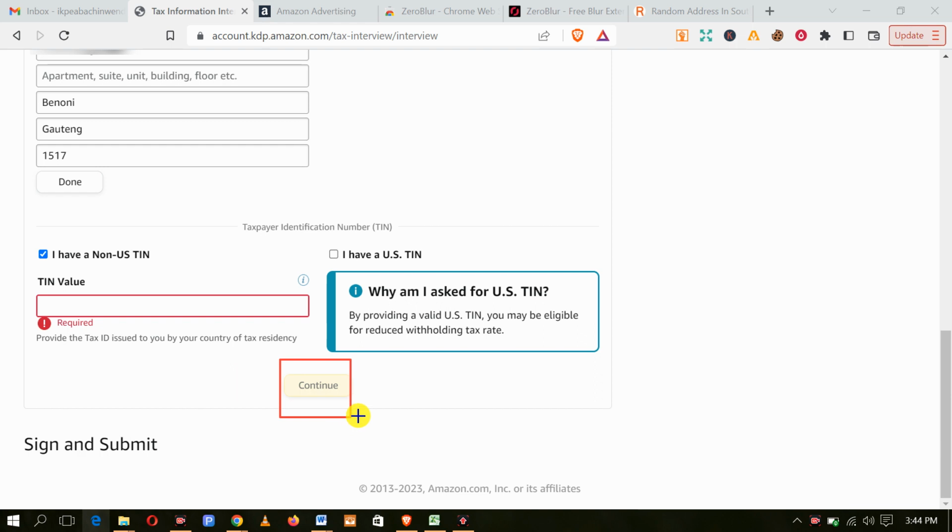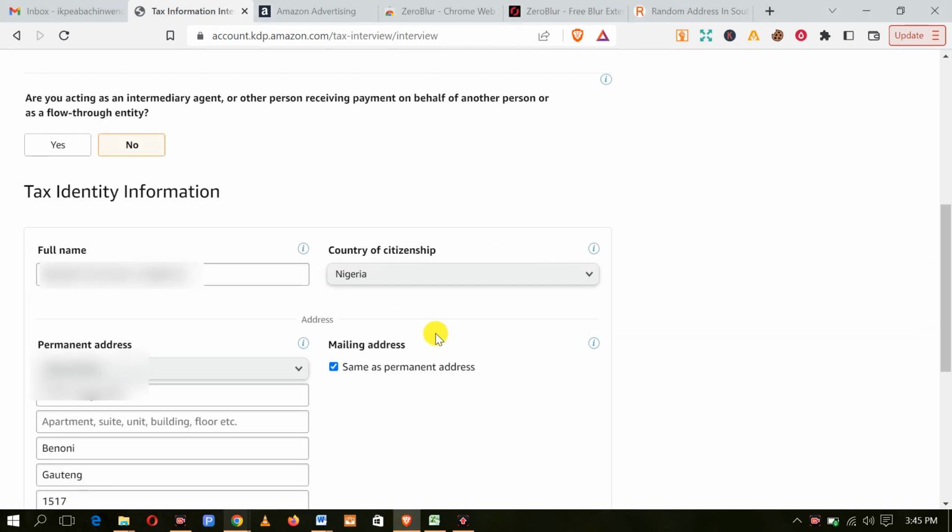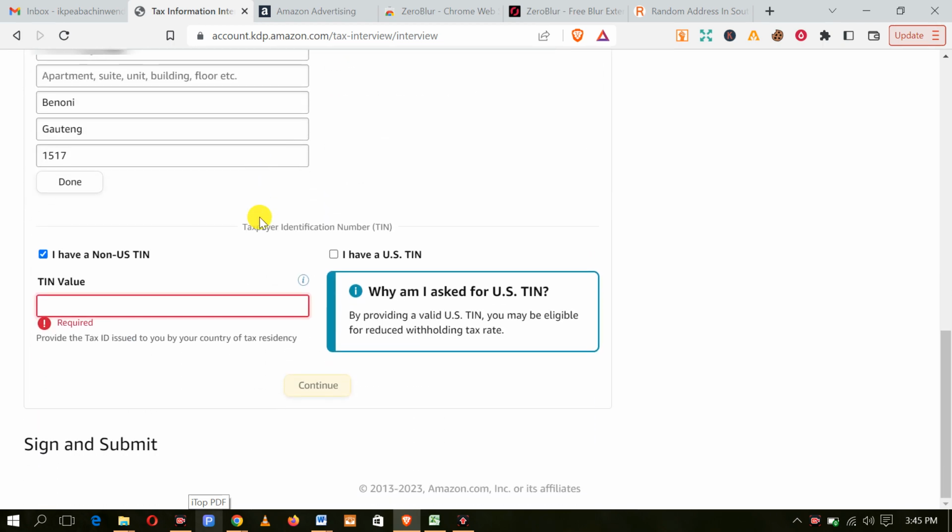Come down here and click on Continue. Once you click on Continue, it will bring out a page for you to sign. All you need to do is scroll down that page, and then you just copy your full name, your full name as it is written here, and put it there and click Continue. That is it. And then your 30% will be removed immediately. I hope you understand what I'm saying.